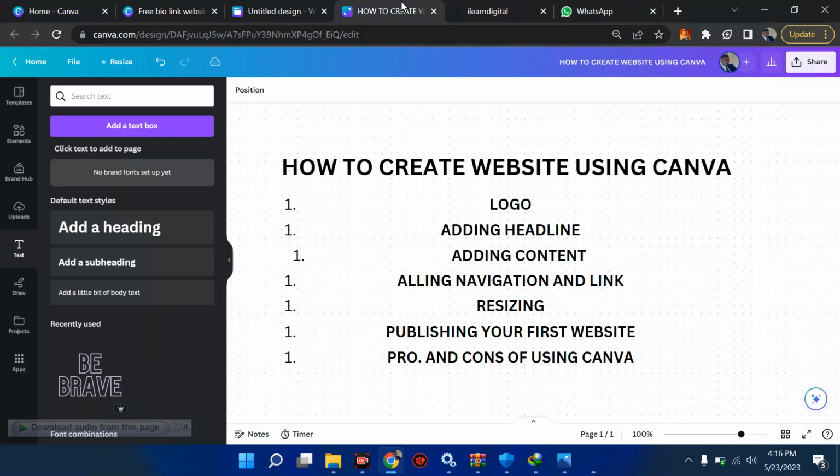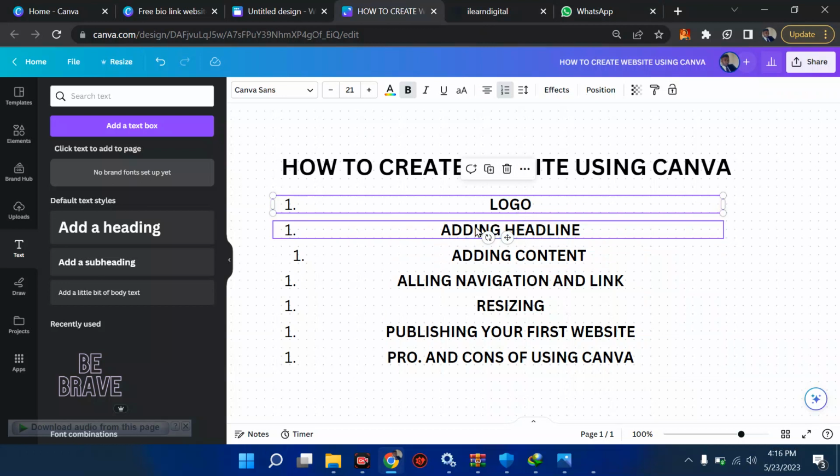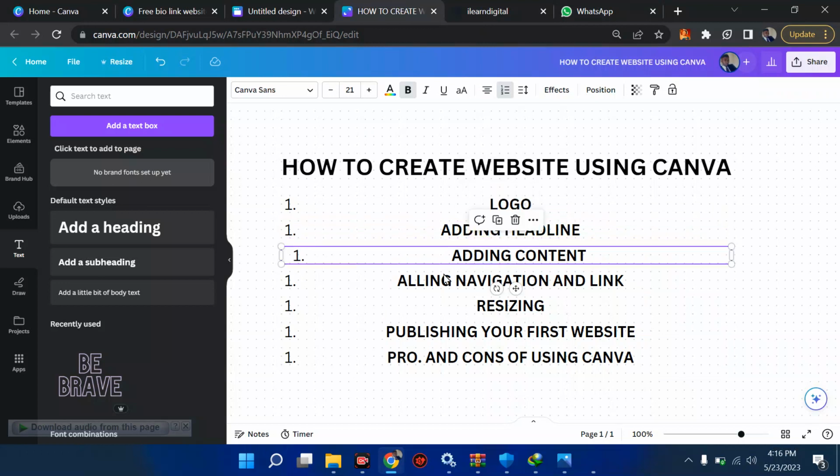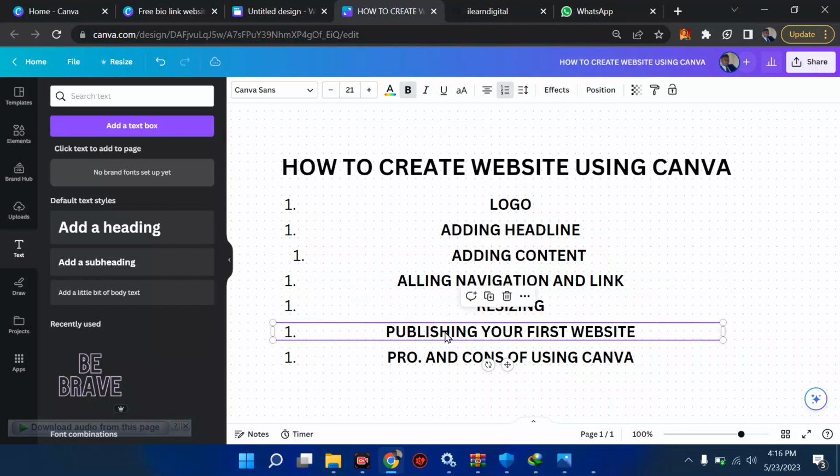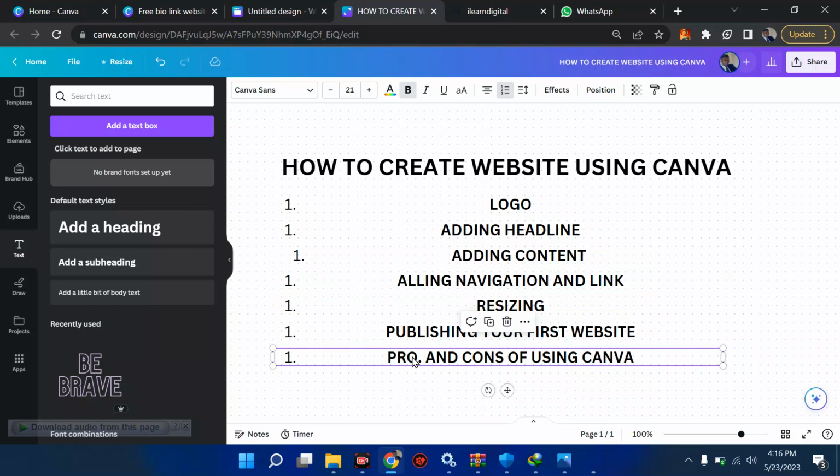So in this tutorial, I will tell you how to create a website using Canva. First of all, placing your logo, adding a headline, adding content, putting navigations and links. Then resizing, then publishing your first website. Then the pros and cons of using Canva. You should know there are cons when using Canva. There are disadvantages and advantages.